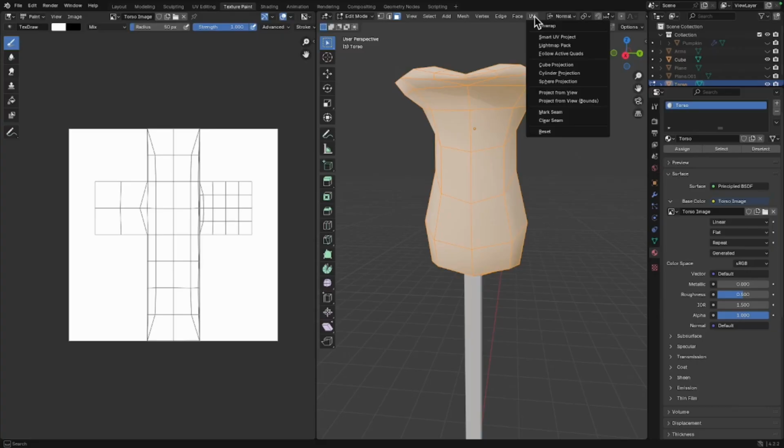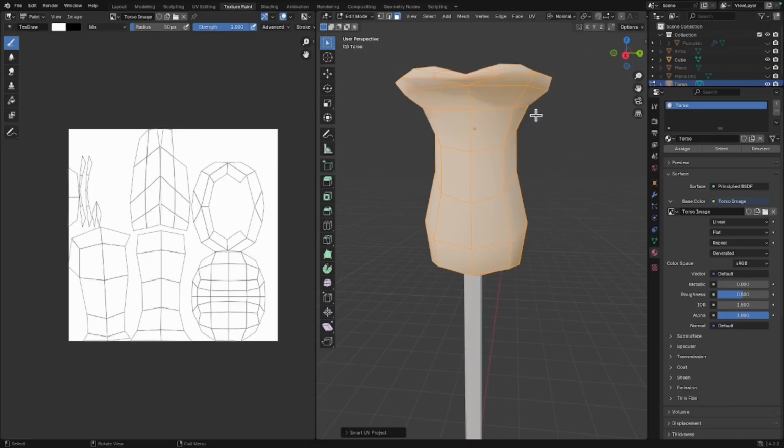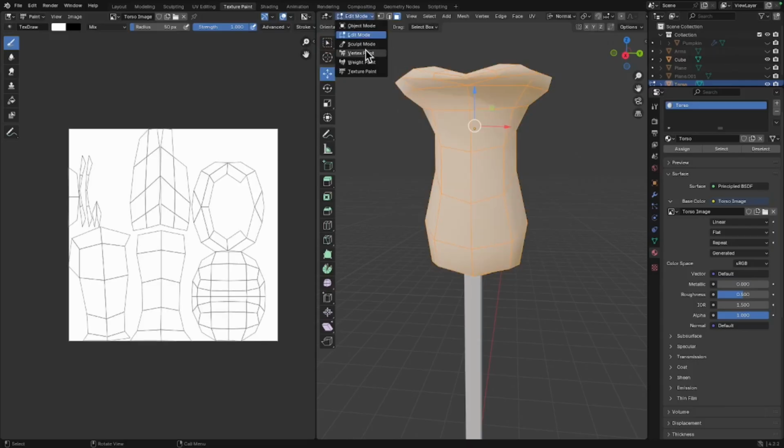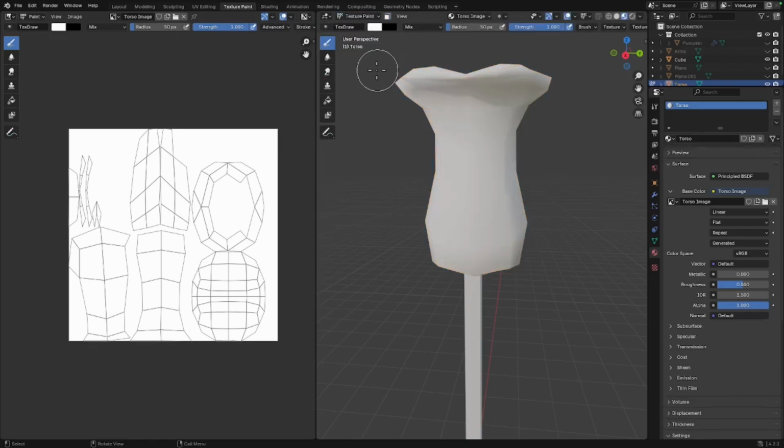All right. So I'm going to use a smart UV project, and I'm just going to use the default settings and unwrap. And we get this. Boom, that's pretty good. So I'm going to now select all with edit mode. Okay. And I'm going to go to texture paint.